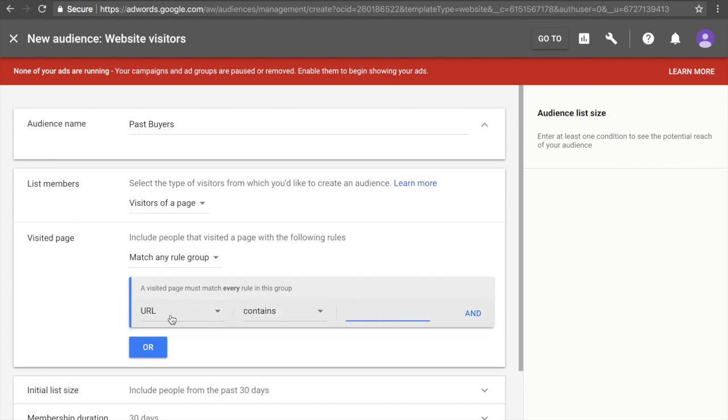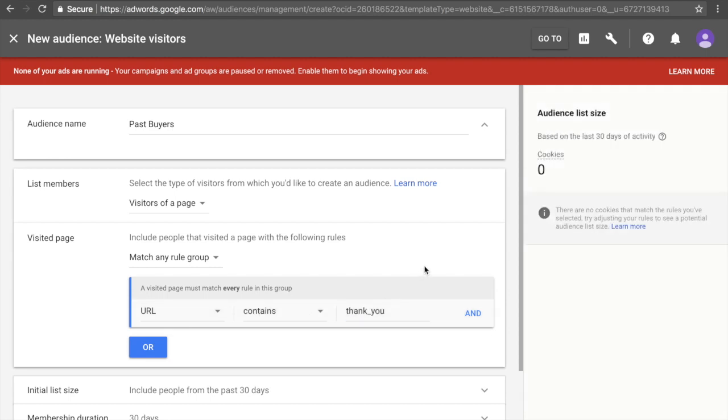So how do we do that? We make sure that the visited page that the customer visited matches this rule here. So the rule will be URL contains thank underscore you. Does that make sense? Only buyers, only people who successfully reached checkout and bought something are going to see that thank you page. And the URL for that thank you page includes this thank underscore you. So boom, past buyers audience.